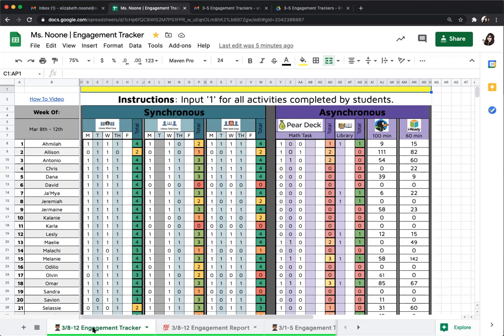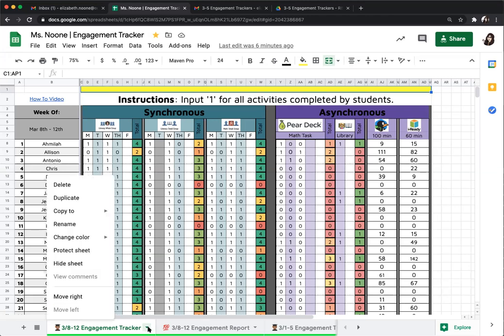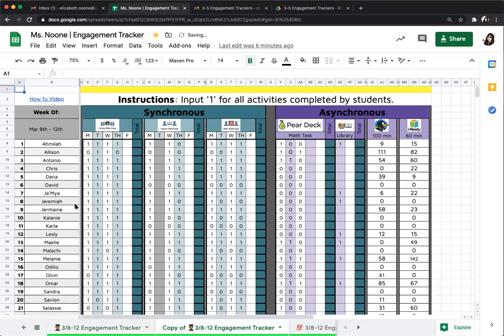So at the end of each week, I make a copy of the report that I had just made. On the tab of my engagement tracker here at the bottom, you'll notice that there's a little triangle that points down, and I press duplicate. When I duplicate it, it creates a copy right next to it. So it says copy of the March 8th through the 12th engagement tracker.